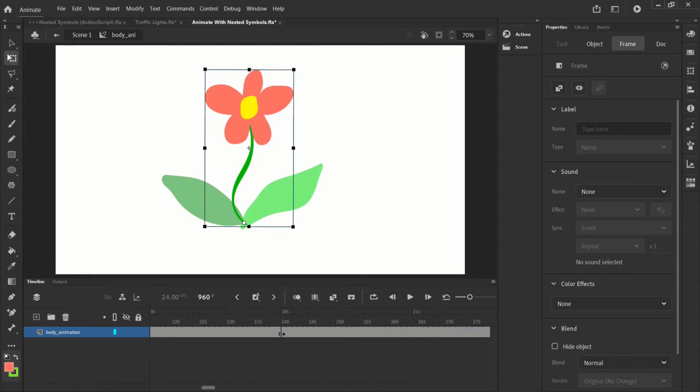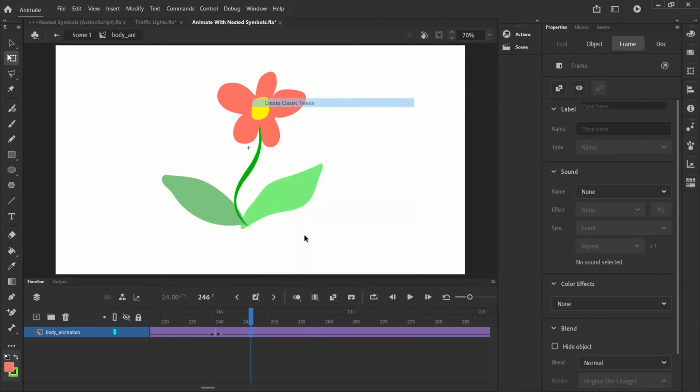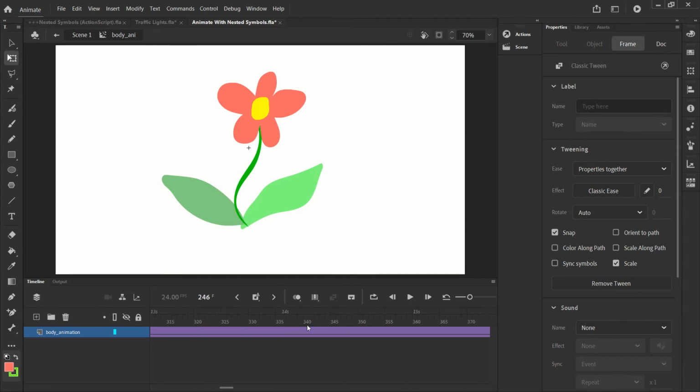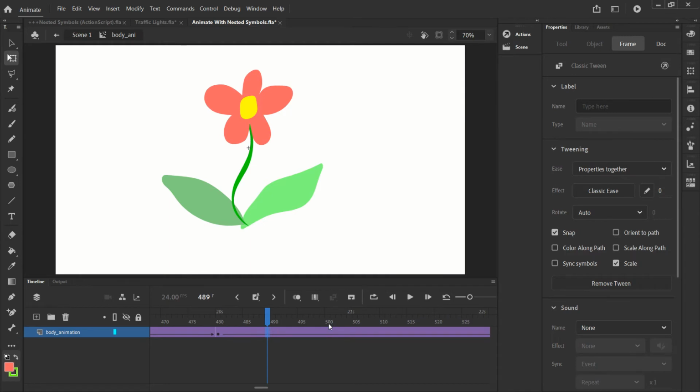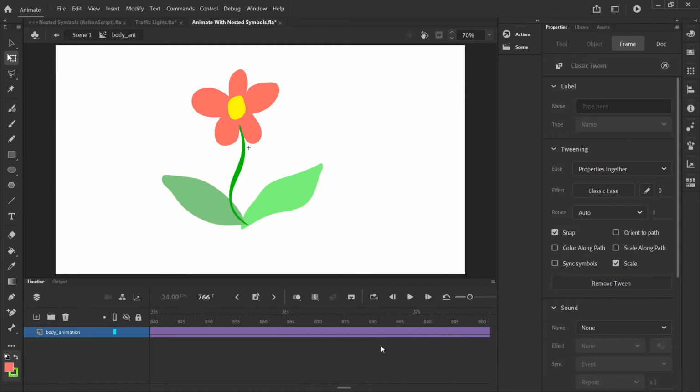Done. Okay, again, because it's just a simple sway, we'll go for classic tweens. So right clicking in between each keyframe and applying the classic tween. If I really wanted to, I could highlight the entire length of the animation and apply the classic tween at once. It's up to you how you prefer doing it.